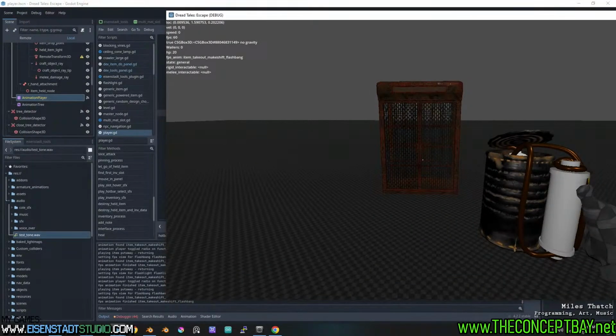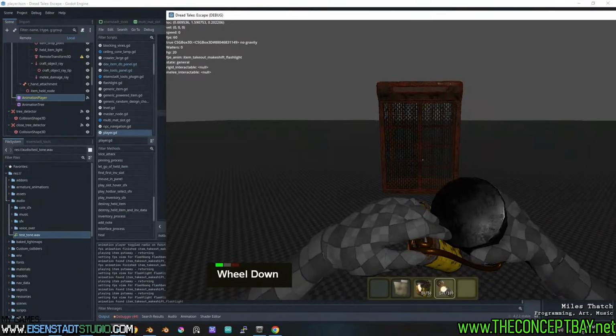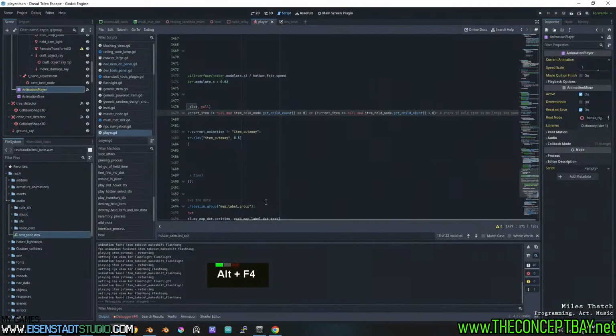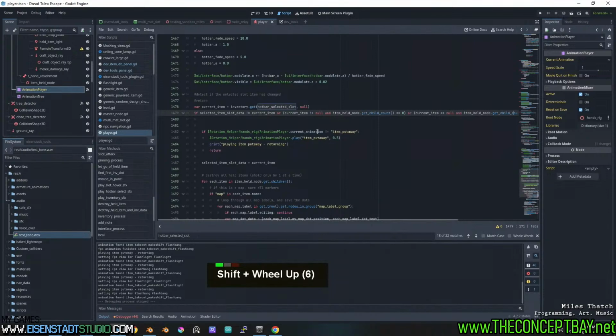It says playing item put away returning every time I switch, but it doesn't stay that way. So something happens with the current animation. Current animation, if it's not equal to item put away, we tell it to play item put away. Maybe because we're fading into it, which means that the current animation isn't actually.